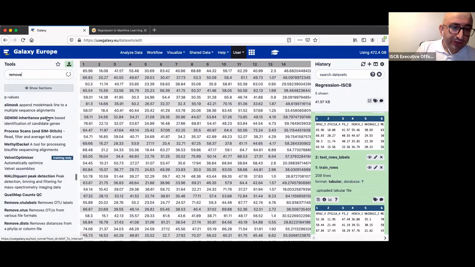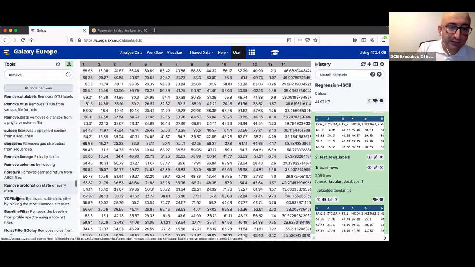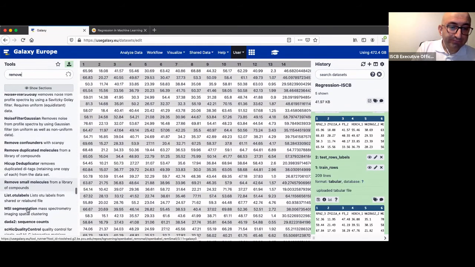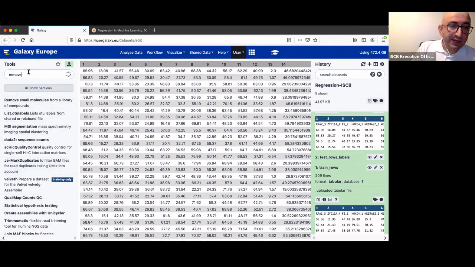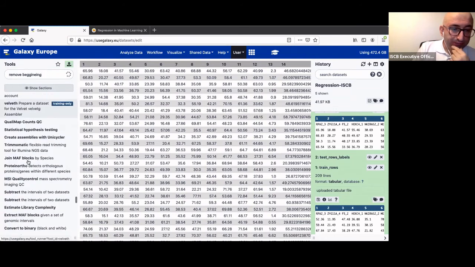Unfortunately, sometimes finding the, for example, the remove columns tool, I want to show you other tools. You see the difference here. Sometimes searching is not as easy as you imagine, and we are working to improve it. But there is a good option here. If you use a tool, I will show you how you can use this option.